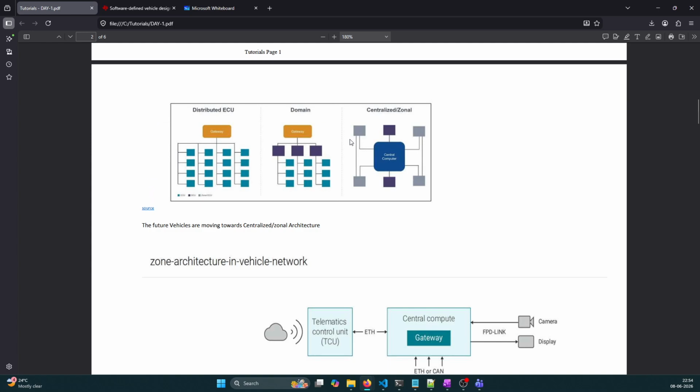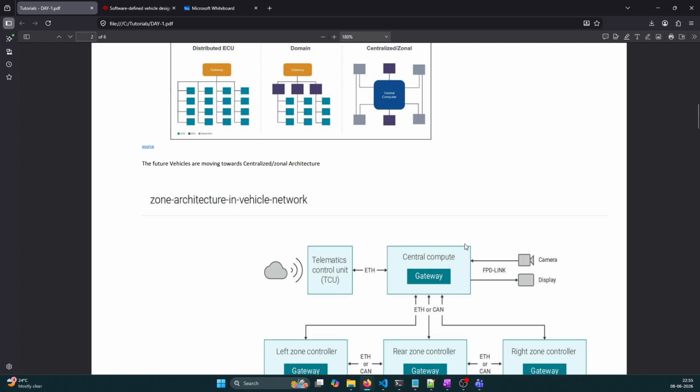I'll come to centralized architecture, or maybe I'll first explain what centralized architecture is, and then I'll ask you a question which many of you have already asked in my last post. They had the curiosity about why you are going this way. I will give you answers to all of those. So let me explain what exactly is in the zonal architecture or centralized architecture.